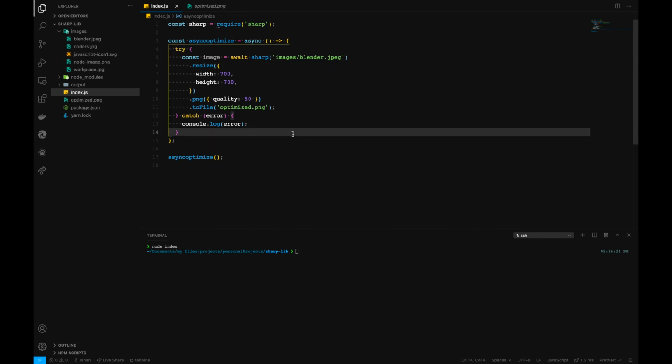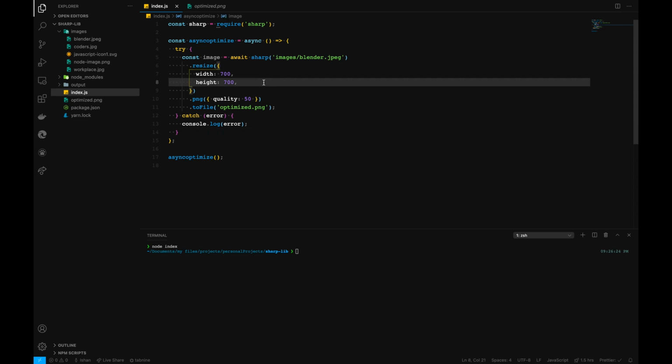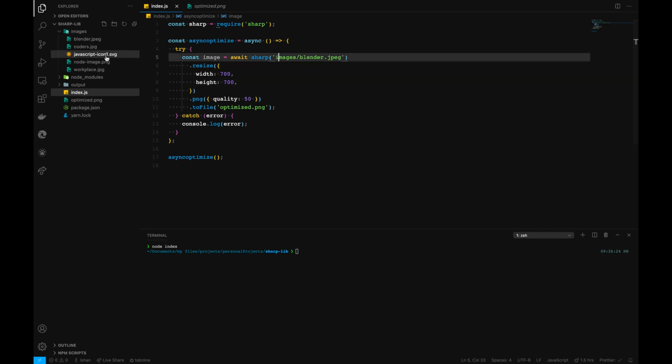And here comes the main part of the video, which is processing images dynamically. In a sense, we have a list of images and we want to process each image with the Sharp library in order to optimize all images at once.